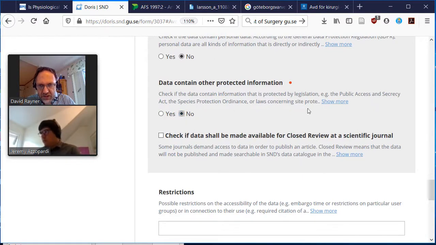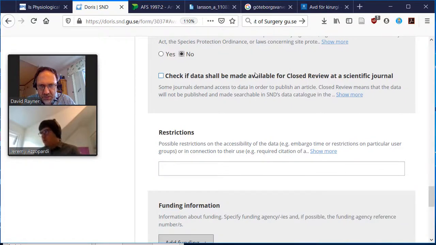No. Check if the data shall be made available for closed review. What would this one be? This is usually when researchers are submitting articles to journals, and the journals sometimes demand or require that the data is made available for review and then published side by side with the article. So this is a way for them to make the data available for the journals without publishing it, so that it can be reviewed. Okay, all right. Before publication. So ours is already published, so we're good.